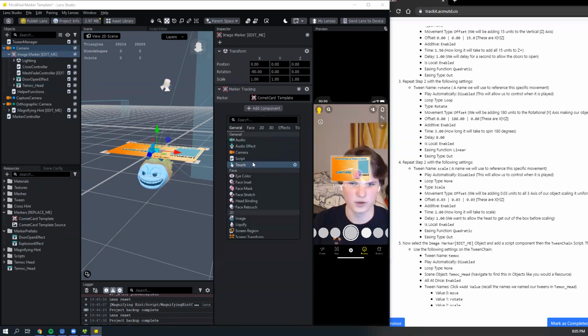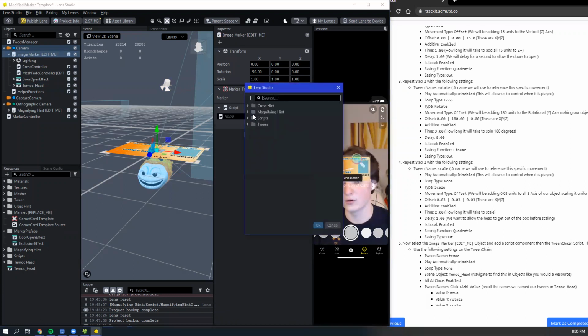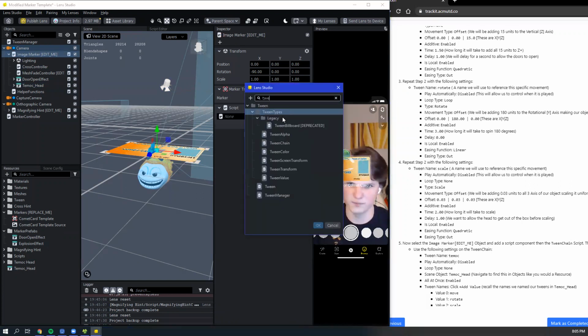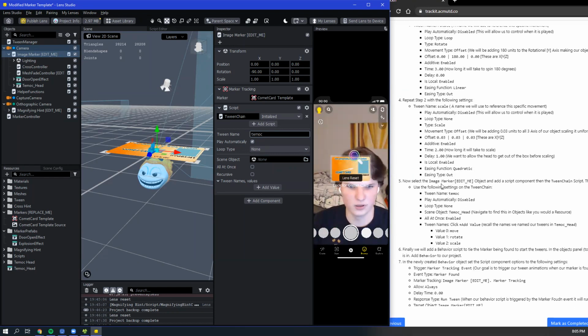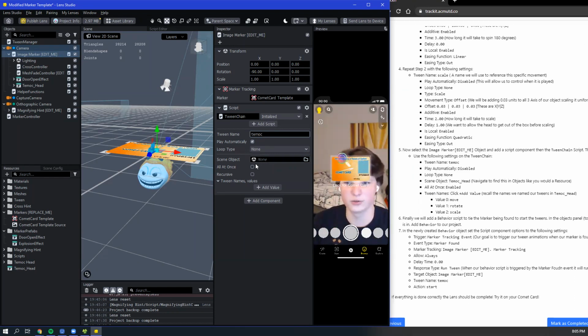Once you're here, we're going to add a script component and add a script called a tween chain. And a tween chain essentially allows you to run a bunch of tweens at once or run tweens sequentially, depending on how you set it up. This tween chain is going to be called tmock, and all of our tweens we just made are going to go into this. Disable play automatically again.